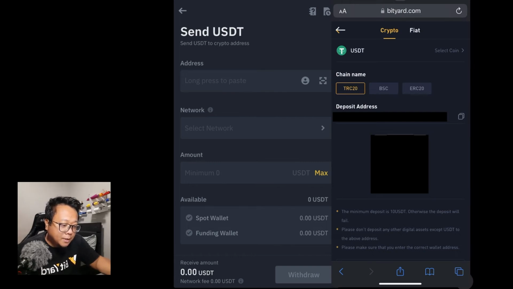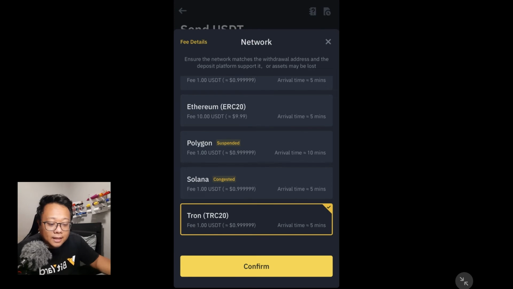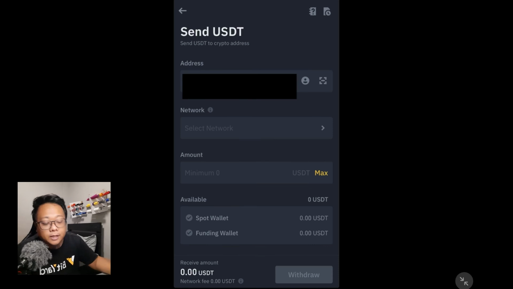Here, the QR code will appear. With USDT, you only copy one thing. There's no destination tag. After you copy, just paste it here. There. Then, network. Again, TRC20. Okay, so just scroll down there. Fee is $1. Arrival time, 5 minutes estimated or approximate. Alright, so the minimum you can withdraw from Binance is 10. Okay, you'll choose which wallet you'll take the withdrawal from.